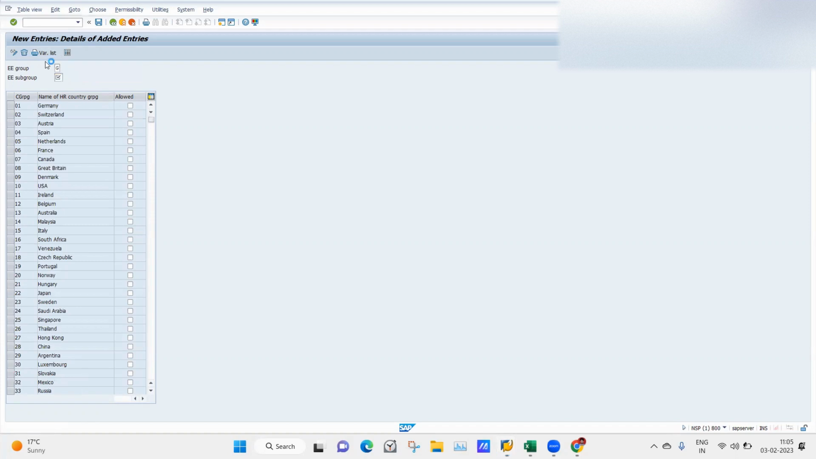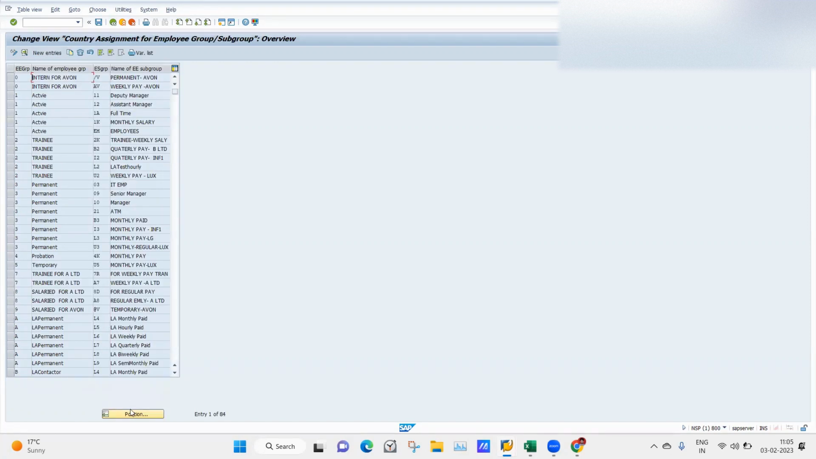L2, GL2, 40. So what it will do is give you the flexibility to choose various options for your hired employee, whether you want to hire him as a monthly paid employee for this employee group, or hourly paid.